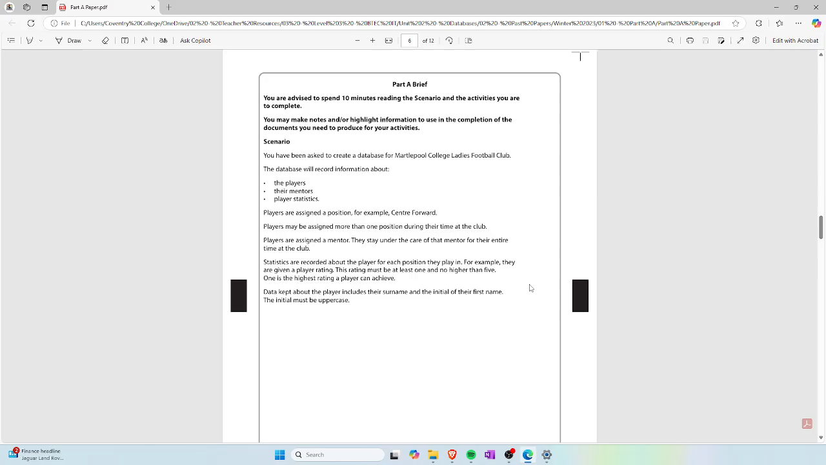You're going to have a hard time reaching that merit, reaching that distinction, if you don't understand the context of how the database is going to be used, right? So we'll quickly read this together. You've been asked to create a database for Martlepool College Ladies Football Club, and the database will record information about the players of the Ladies Football Club, their mentors, and player statistics.